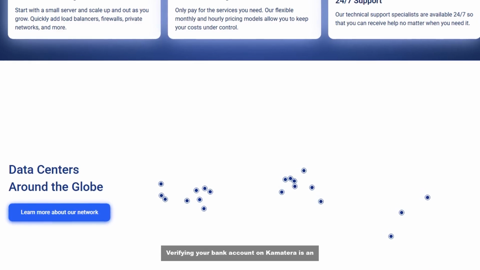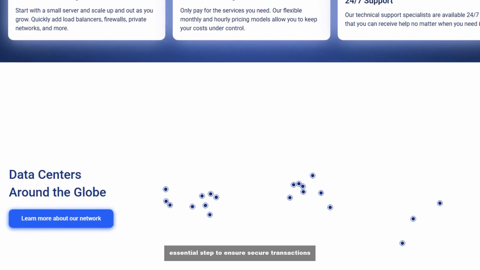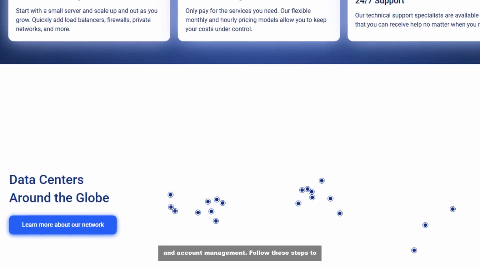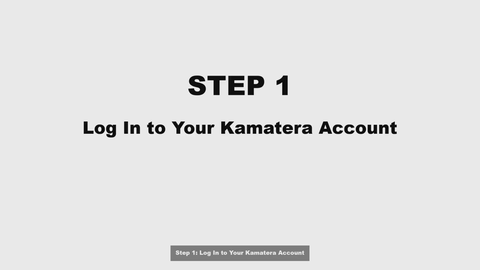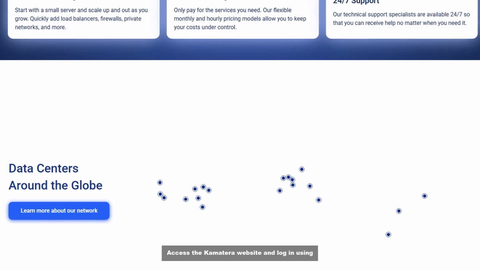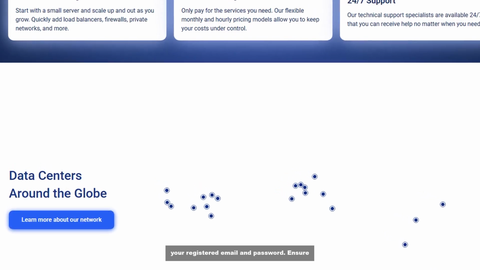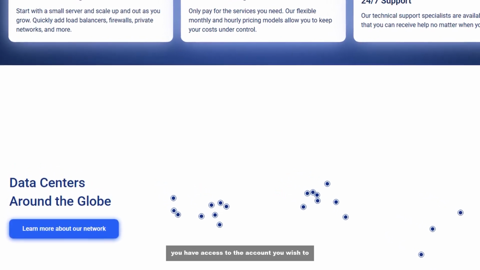Verifying your bank account on Kamatera is an essential step to ensure secure transactions and account management. Follow these steps to complete the verification process. Step 1. Log into your Kamatera account. Access the Kamatera website and log in using your registered email and password. Ensure you have access to the account you wish to verify.